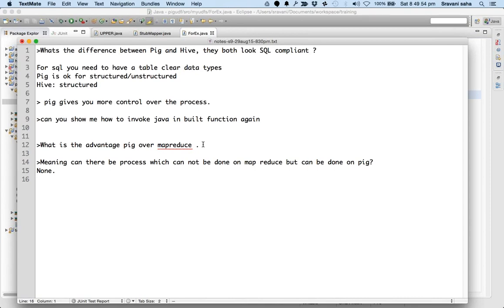Capability wise, MapReduce is definitely more powerful than Pig, because at the end of the day, Pig Latin is being converted into MapReduce. Okay, so everything that Pig Latin can do, MapReduce will be able to do. Otherwise, we would not be able to translate Pig Latin into MapReduce internally.